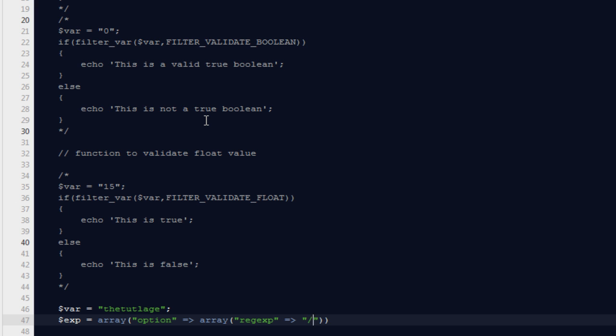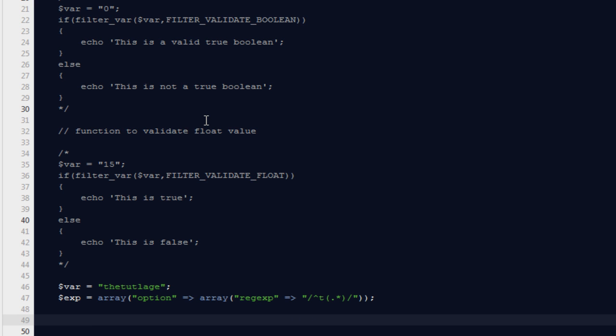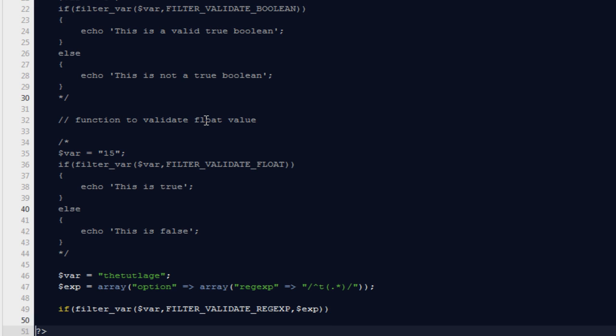So here I'm gonna say a backward slash, a caret, and a t. Like t is the actual letter I want to match the string against. Here a period and a star sign and the ending of the regular expression. And guys, here I'm gonna say if filter_var, dollar variable, FILTER_VALIDATE_REGEXP and the expression variable here.